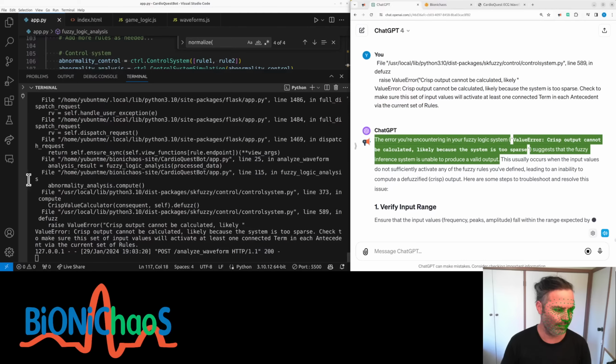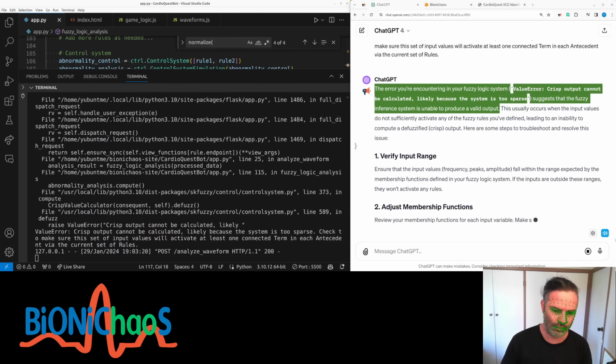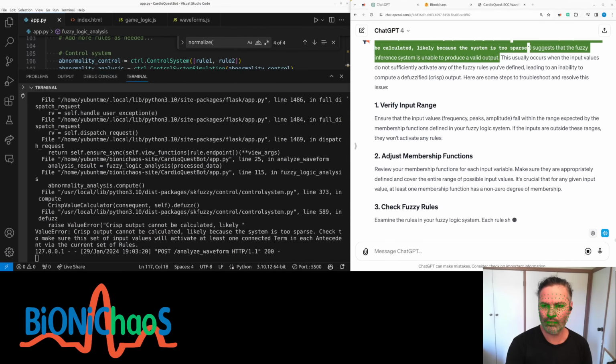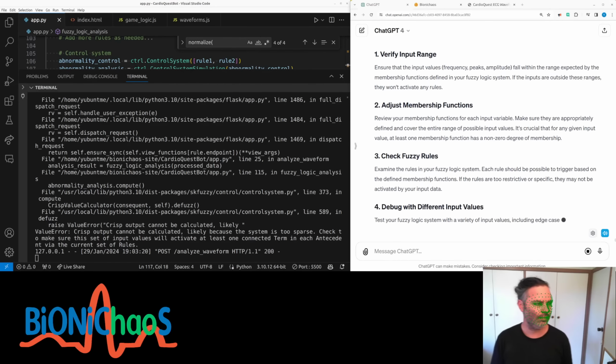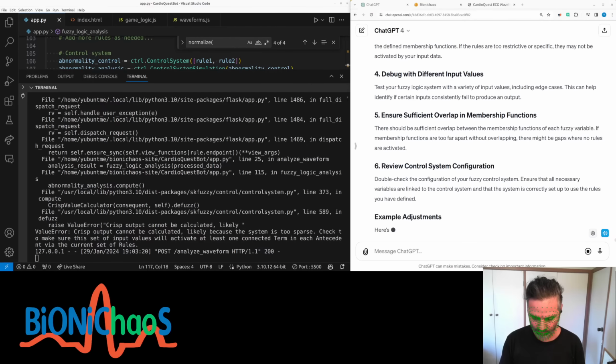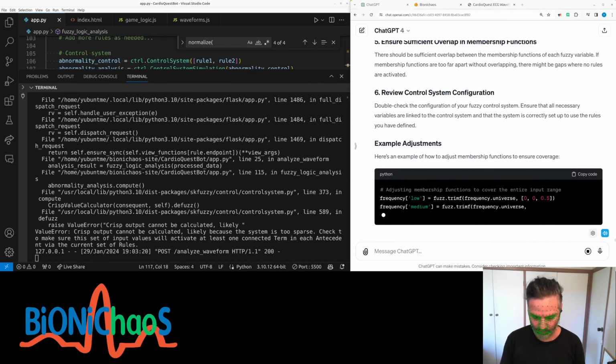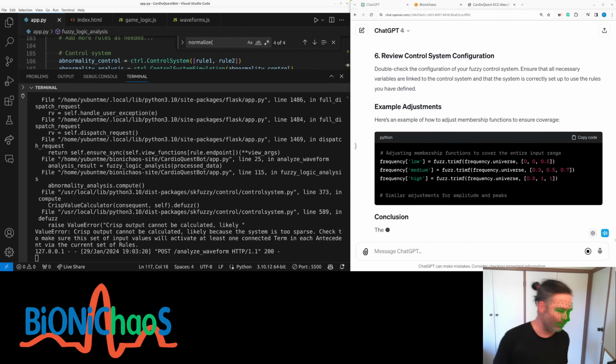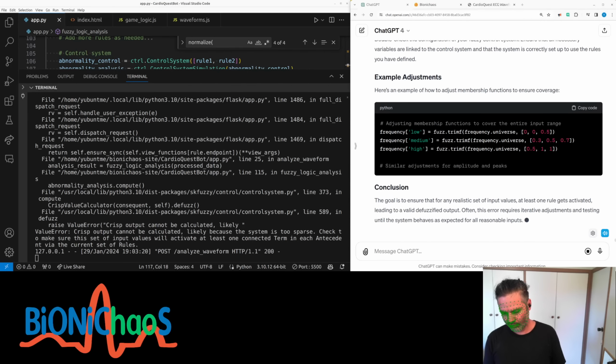The error you're encountering in your fuzzy logic system, ValueError: Crisp output cannot be calculated, likely because the system is too sparse, suggests that the fuzzy inference system is unable to produce a valid output. This usually occurs when the input values do not sufficiently activate any of the fuzzy rules you defined, leading to an inability to compute a defuzzified, crisp output.